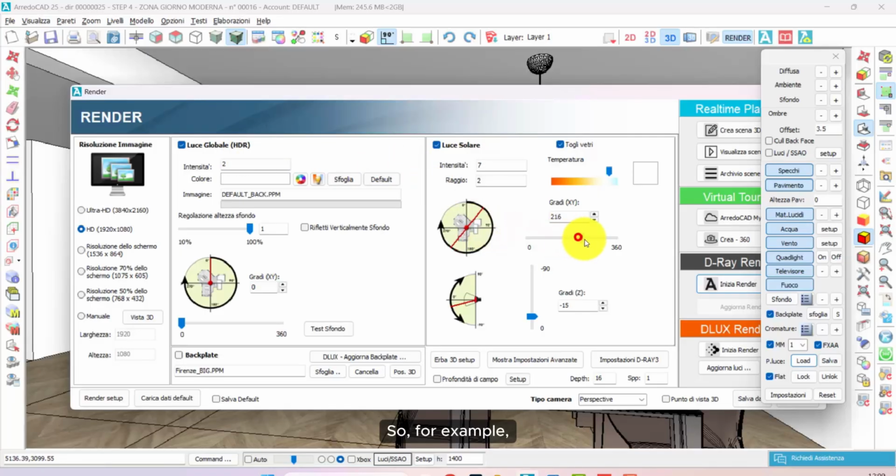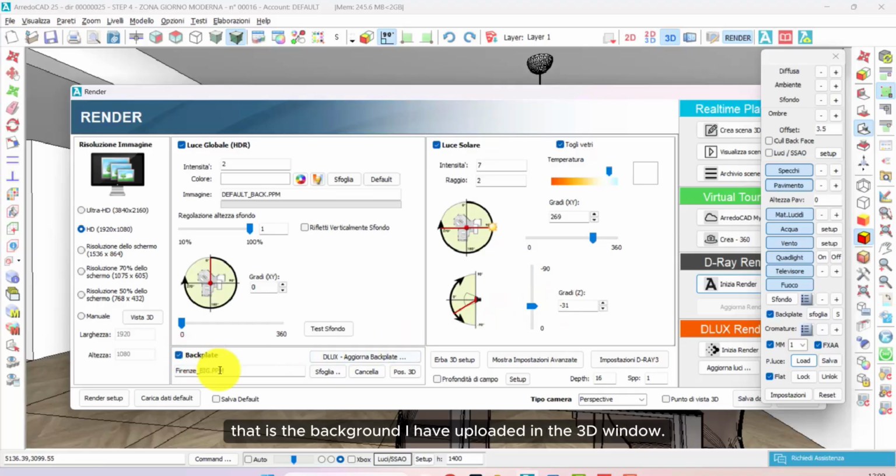So, for example, I can set this direction here and set an inclination of 30 degrees, for example. I can activate the backplate option. That is the background I have uploaded in the 3D window.